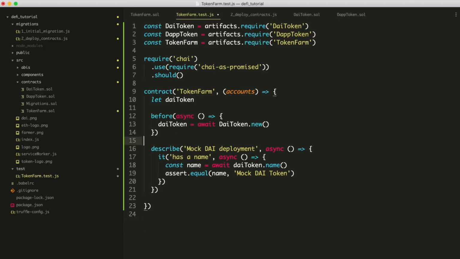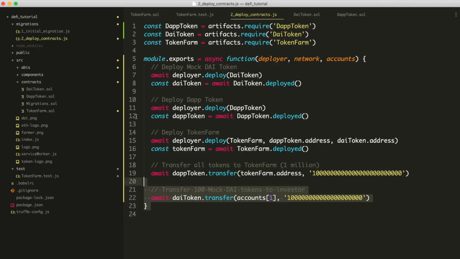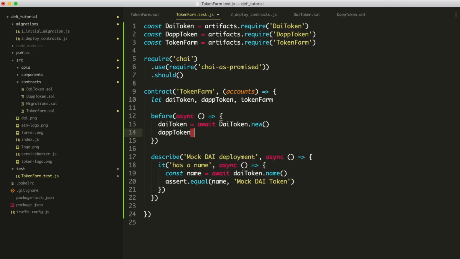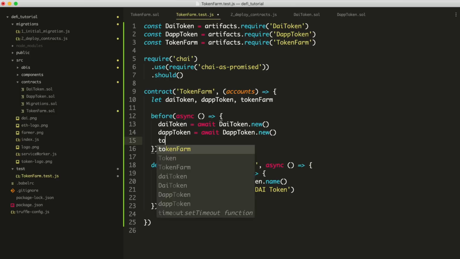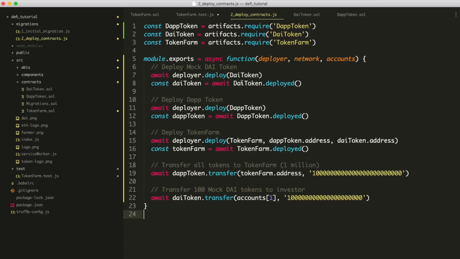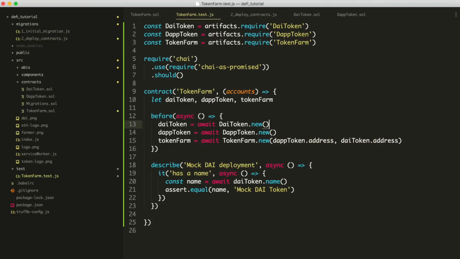And so essentially what we want to do inside this before block is recreate what happens in our migration right here. Okay, so we'll do that like this. We'll basically say, let daiToken, let dappToken, and then let tokenFarm. All right. And then we'll say, dappToken equals await DappToken.new. Okay. And then also tokenFarm equals await TokenFarm.new, and then dappToken.address, and then daiToken.address. All right. And then, because that's exactly what we do here. Basically, we deploy the DAI token, we deploy the Dapp token. Then once we have the addresses, we put them inside of here. Okay. So this will be, load contracts.